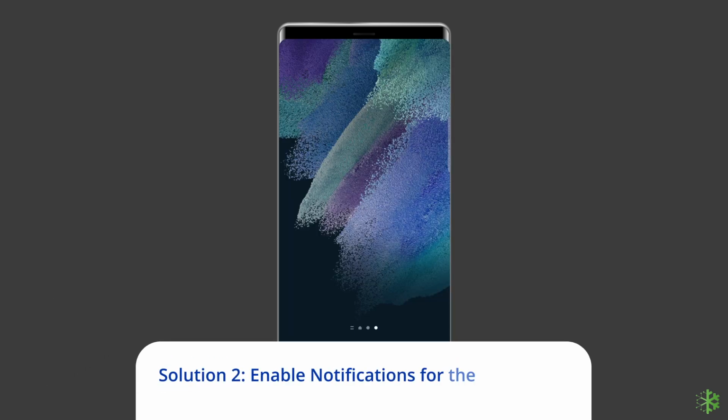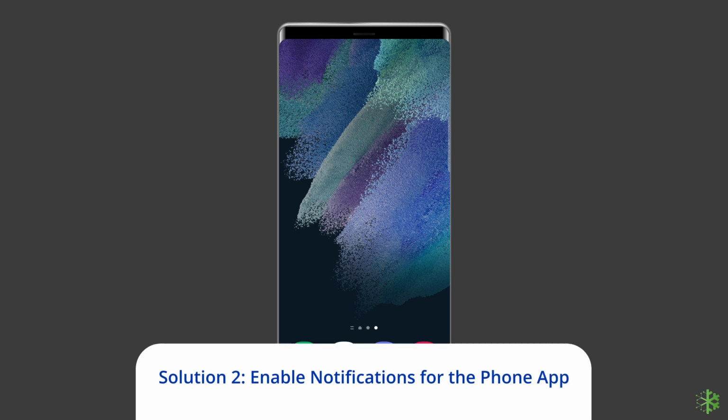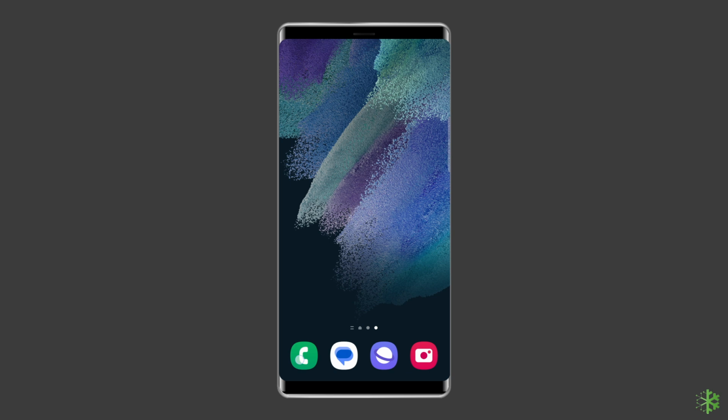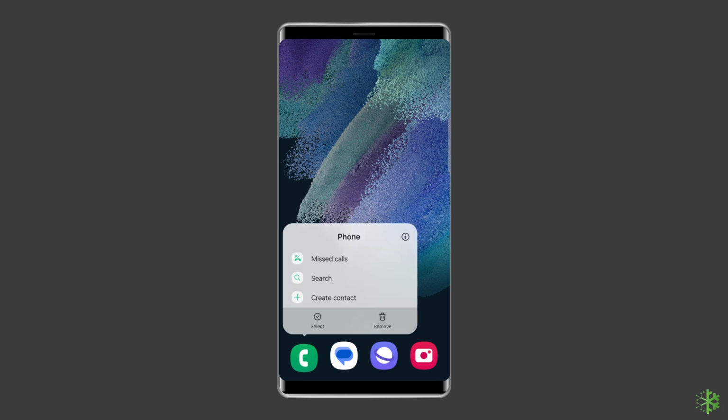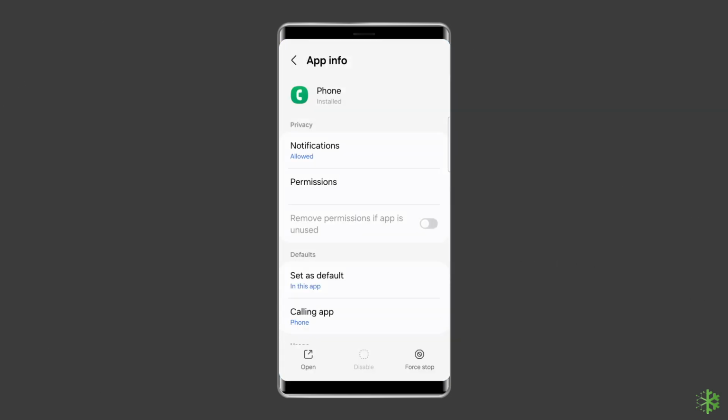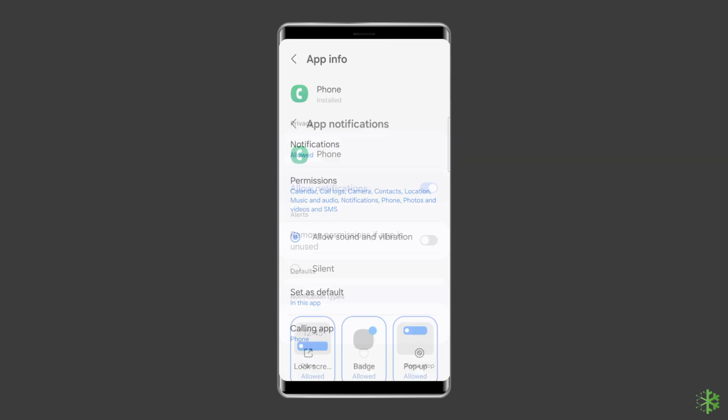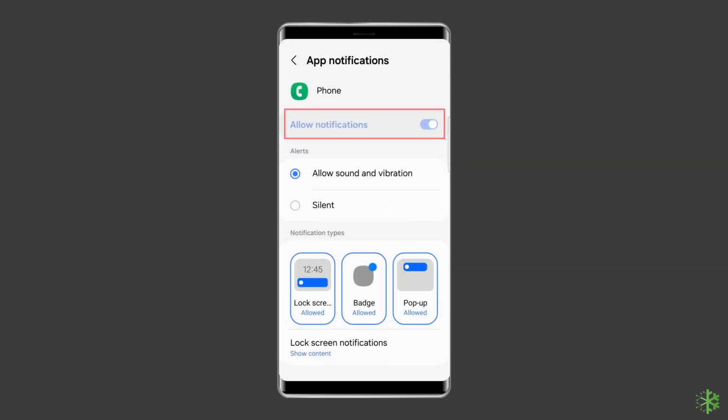Solution 2. Enable notifications for the phone app. Understandably, this option is enabled by default for the phone app. If you had disabled it or an OS update changed the setting, it's time to enable the notifications for the phone app. To do so, identify the phone app icon on the home screen or lock screen. Long press on it and open the app info menu. Go to Notifications and enable call notifications for your Galaxy phone.